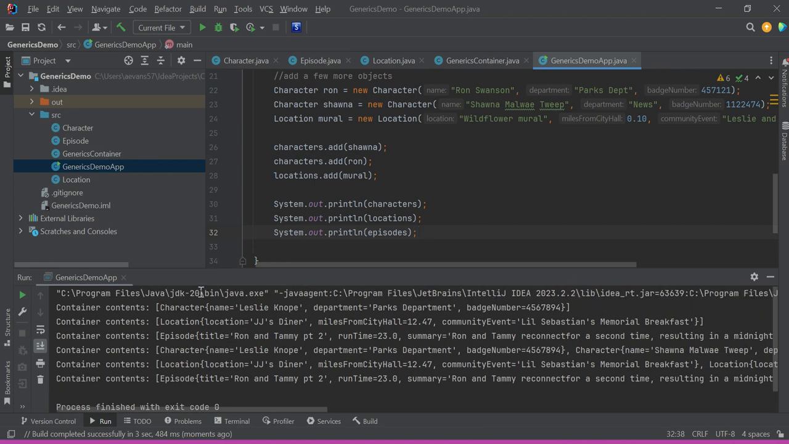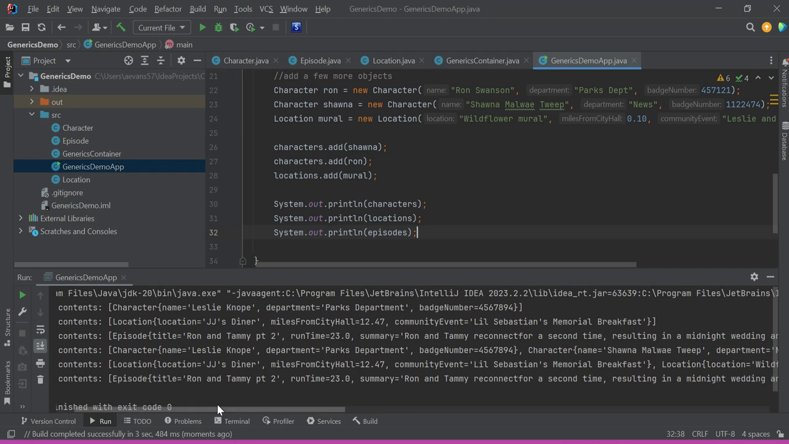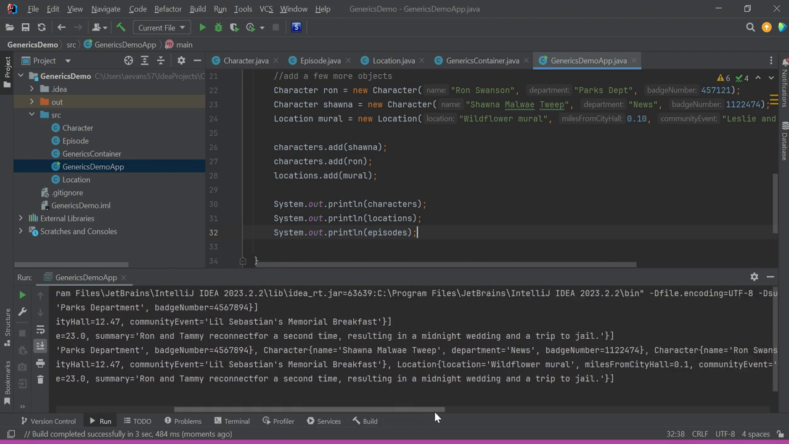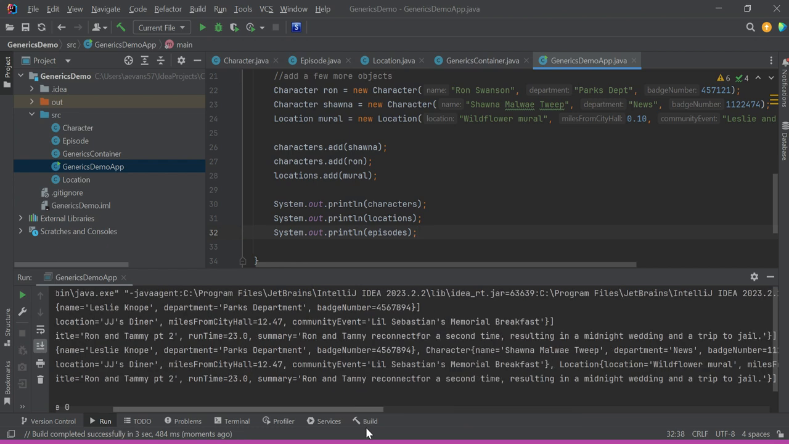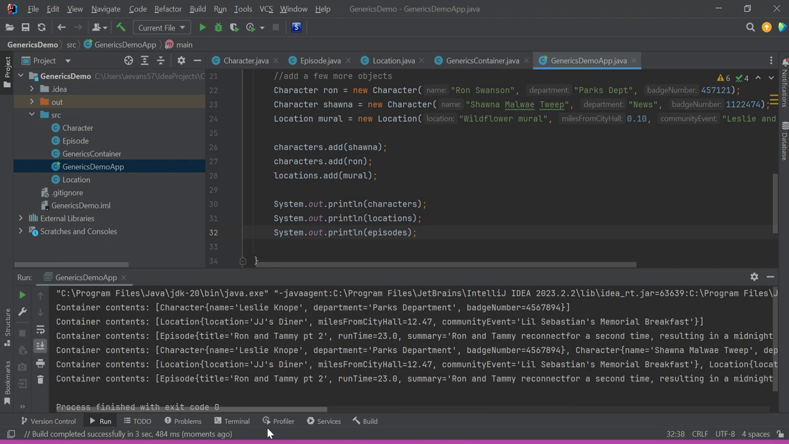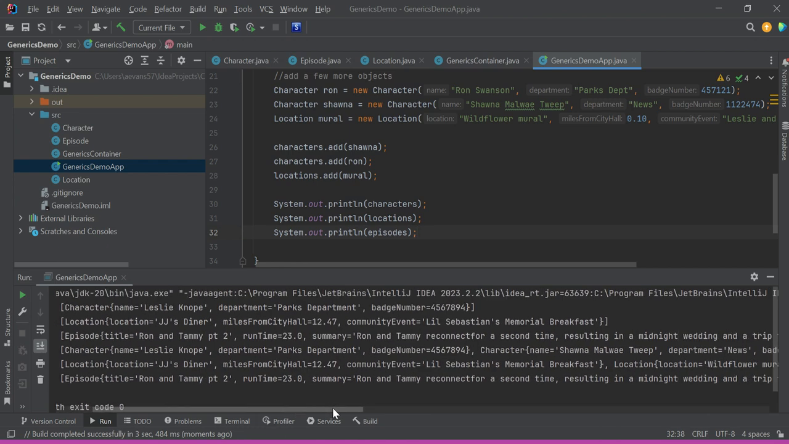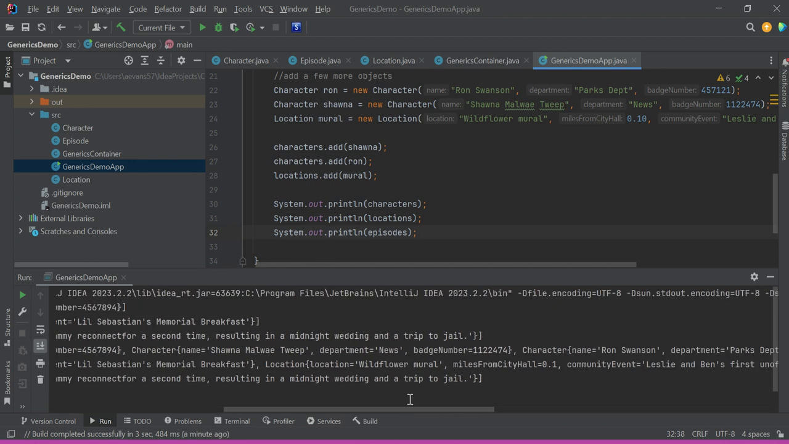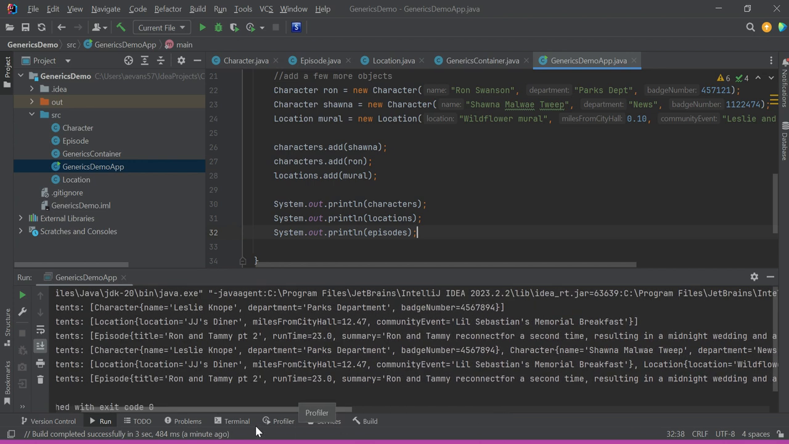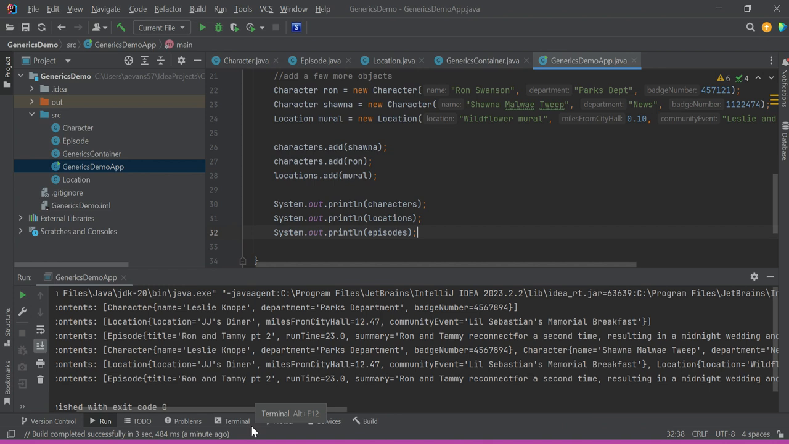So our first 3 lines are from the first print statement where we added 1 character, 1 location, 1 episode. Then our second 3 lines are when we added multiples. So we can see that character now contains Leslie Knope, Shauna Malwae-Tweep, and Ron Swanson. We can see our location contains JJ's Diner and the Wildflower Mural. And then our episodes just has the 1 episode.